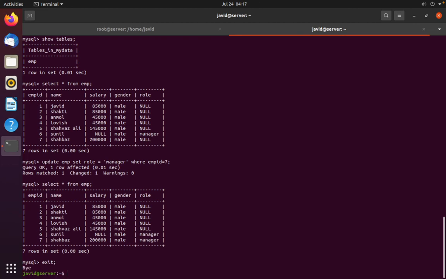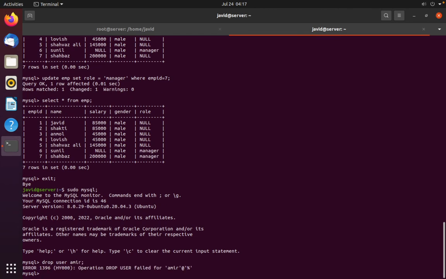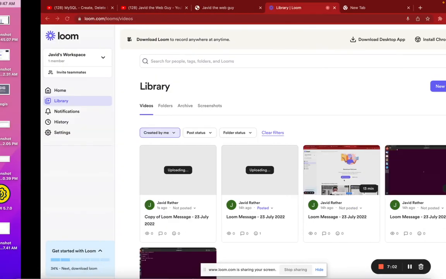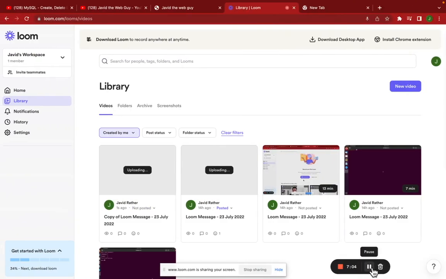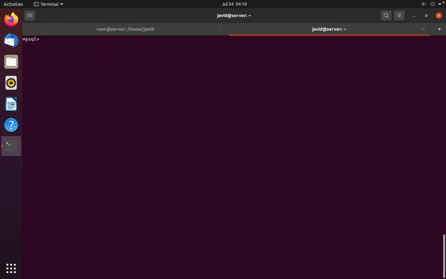All right, and in case you want to delete this user, you can do that. Just use the drop command. Drop user. All right, so now if you want to drop this user or delete this user, you can simply use the drop command. Drop user and the username.